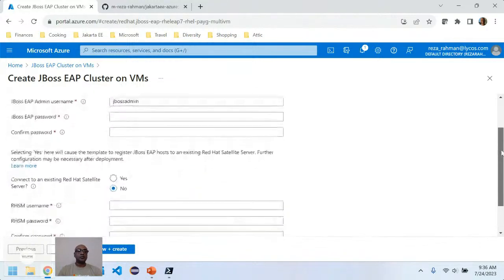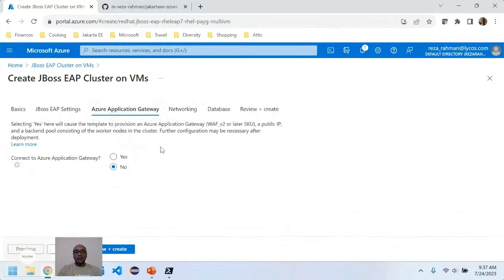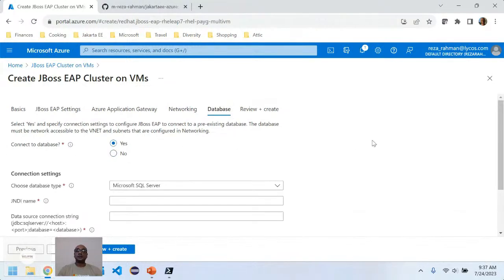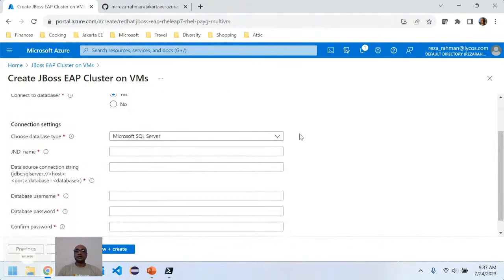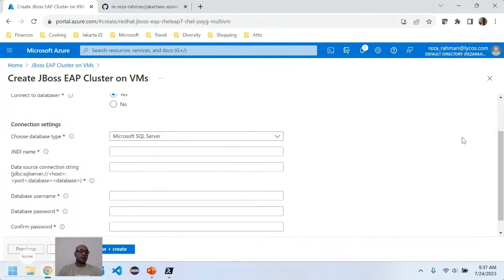So whether you want to use domain mode, you can do that. Whether you want an Azure Application Gateway, you can auto-configure that. And finally, if you have a database, you can configure that as well. So you can see all of the databases are supported. So all you need to do is say I've already deployed my database, just configure the JBoss AP cluster with my data source information. All that can also be done for you.